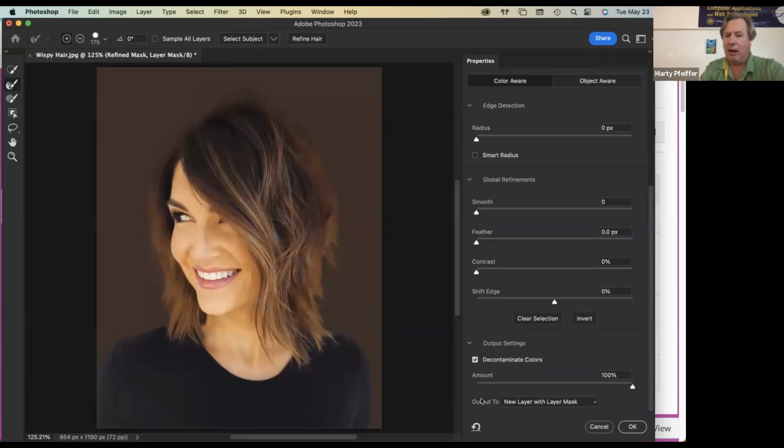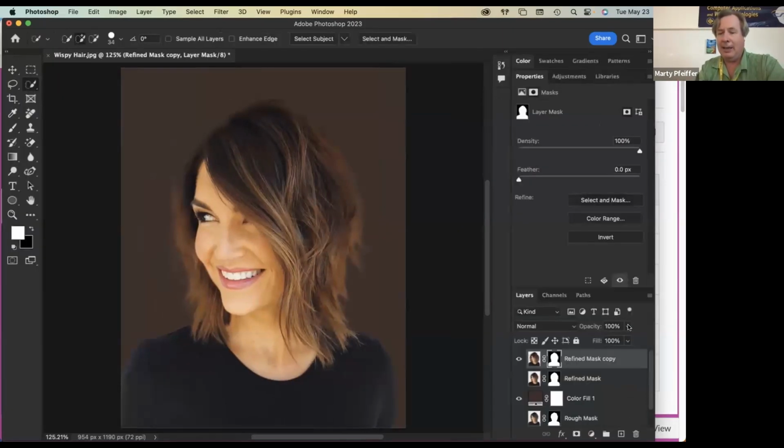And you'll notice that our output has changed automatically to new layer with layer mask, which is definitely what we want. You can play with this slider down here for decontaminate colors. You can have it set to a smaller number if you want. So basically, we just don't want to see this halo. And so you don't necessarily need to go with 100%, although you can. But if you know the color you're putting it on, sometimes you don't need to do 100%. So in this case, with this color brown, it looks like 87% is working. And then I just press OK.